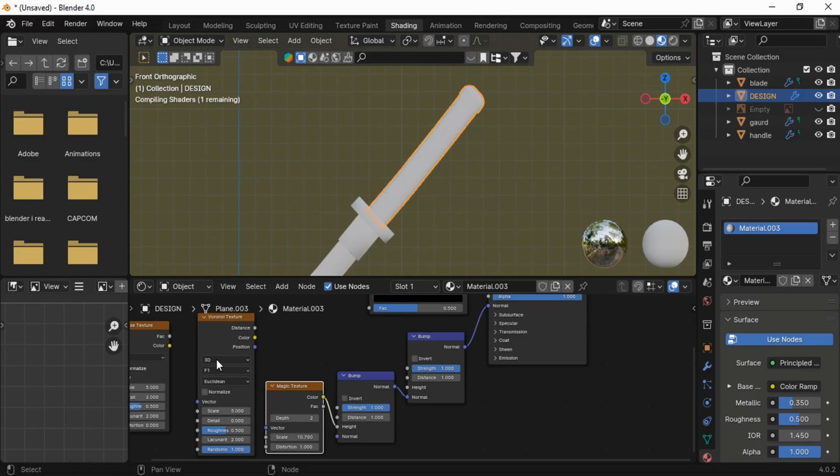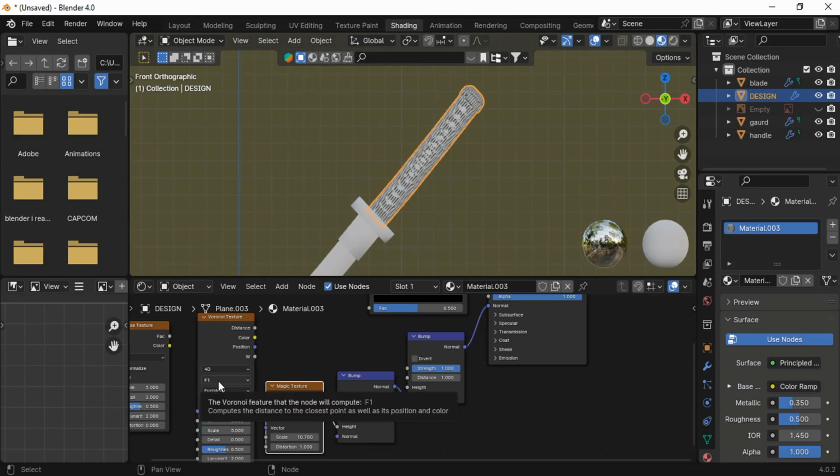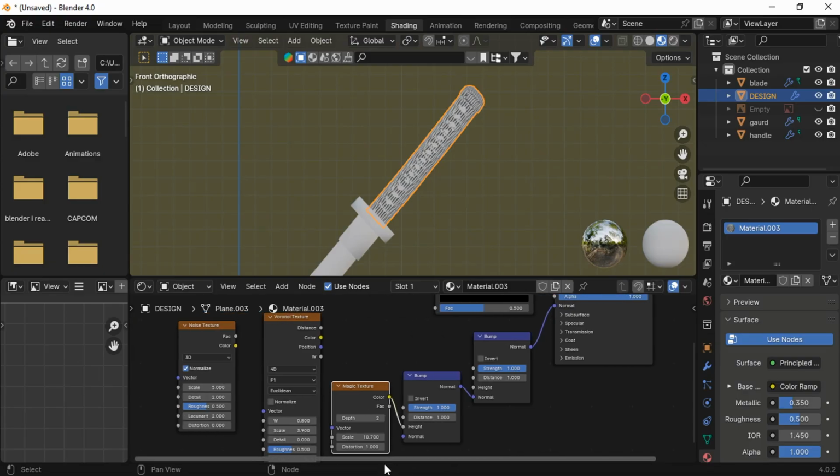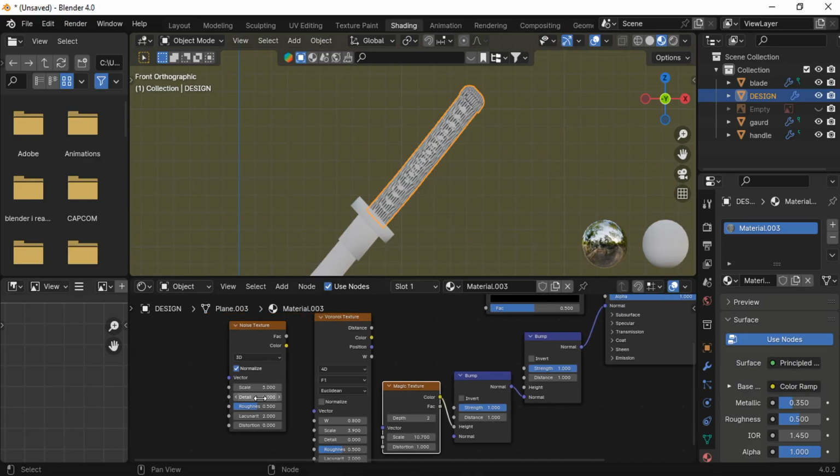Then in my Voronoi texture, the 3D is going to be turned into 4D, and then the W I want to change to 0.8. The scale is going to be 3.9. Then let's move to the noise texture. The detail is going to be 15. I'm going to connect the color into the vector.